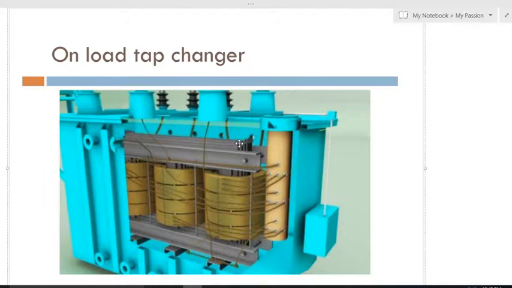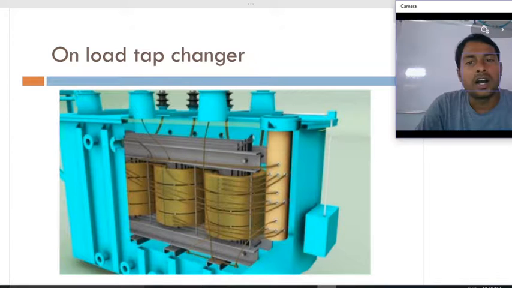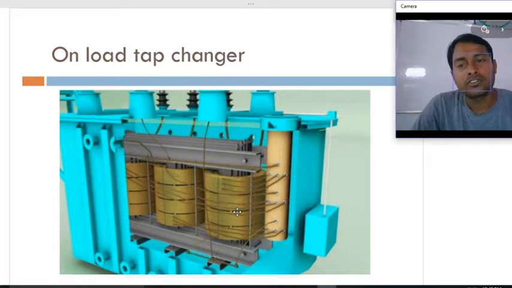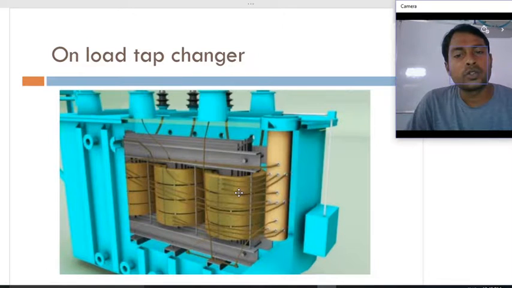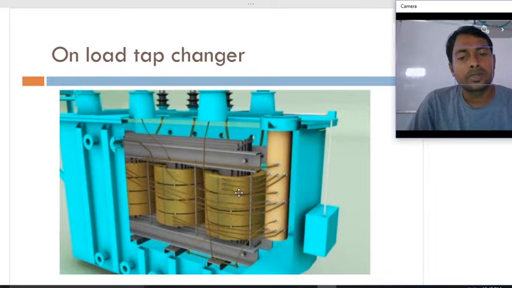Next, on-load tap changers. Why should we place the on-load tap changer? If the load on the transformer increases, voltage drop takes place, more voltage drop. In such cases, we should change the tap position. Suppose the load increases suddenly, and the regulation becomes 20%. I assume 20%, and our intention is to reduce the regulation from 20% to 15%.